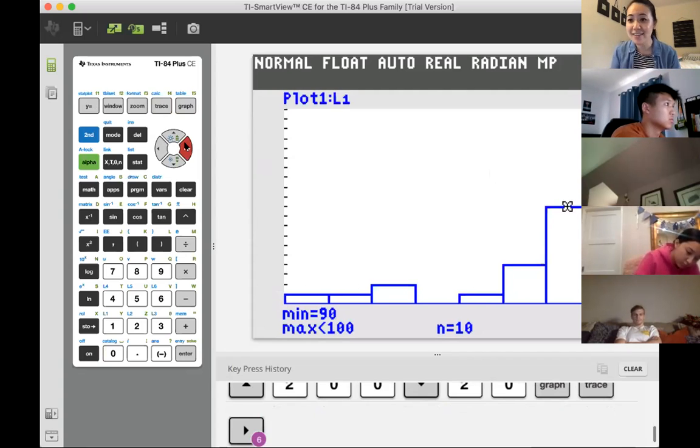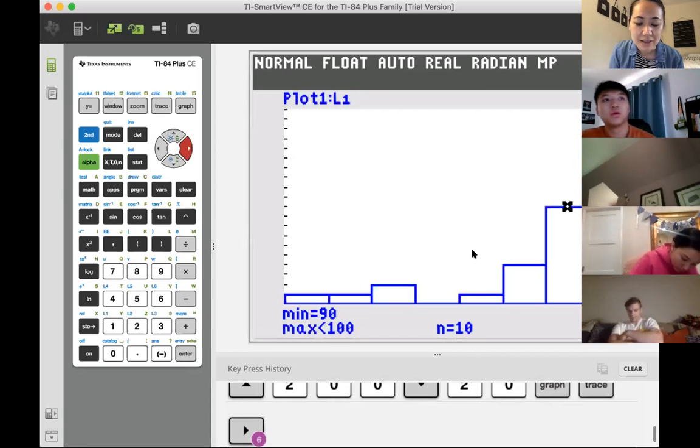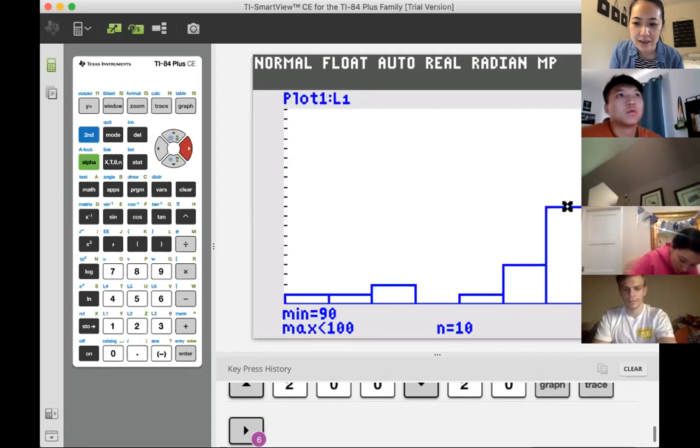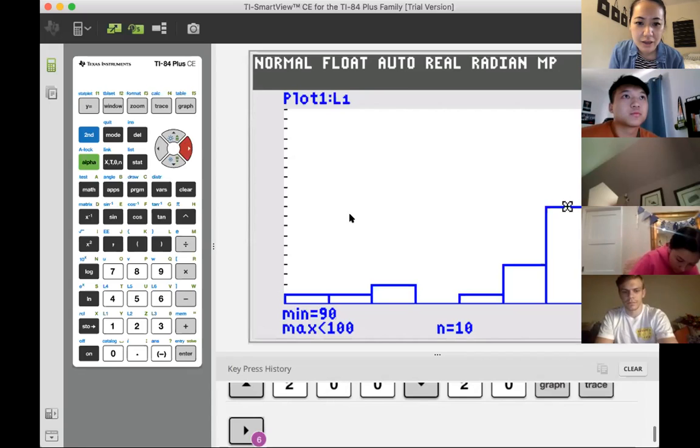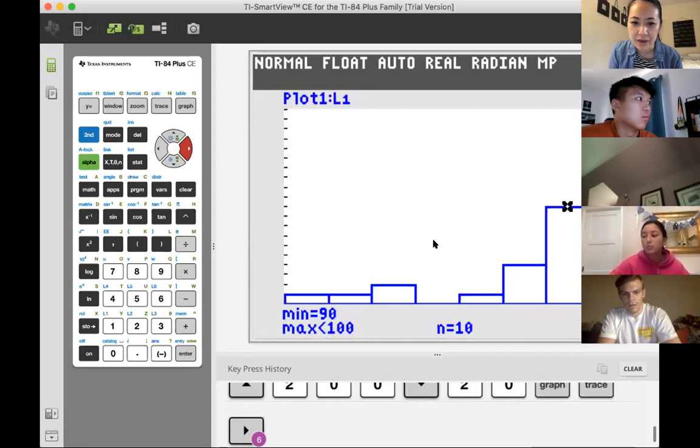Okay, guys, and that's how you do a histogram on your calculator. Any questions? Let's see, I got something in the chat. Hold on, let me click on it. The button next to the enter button.